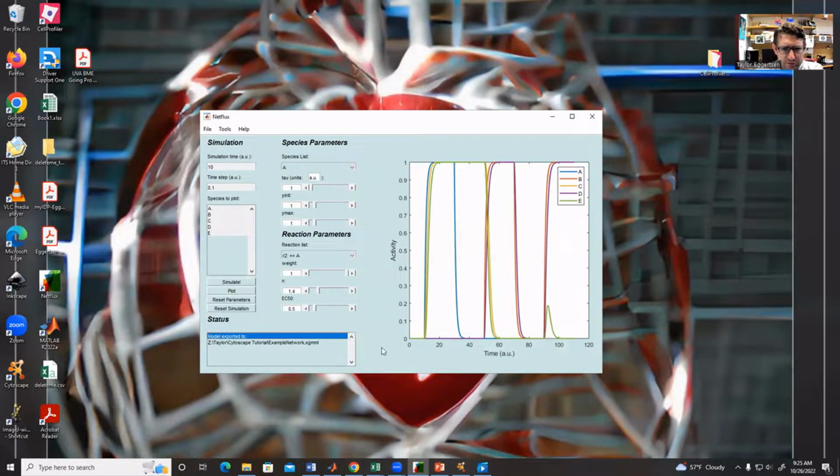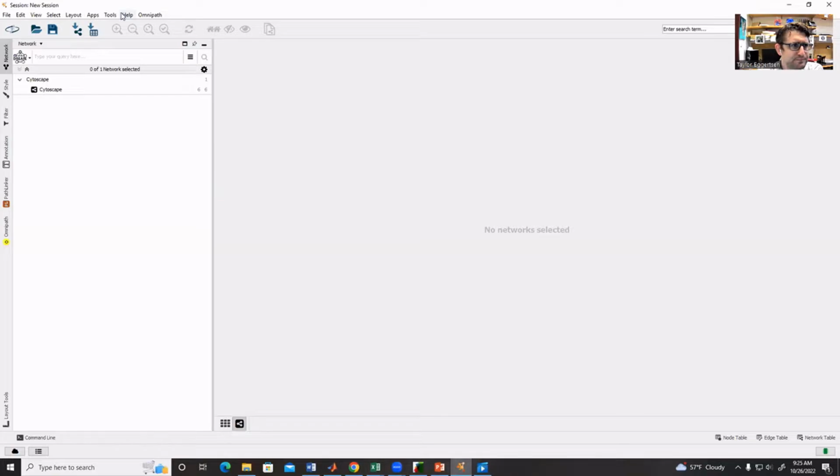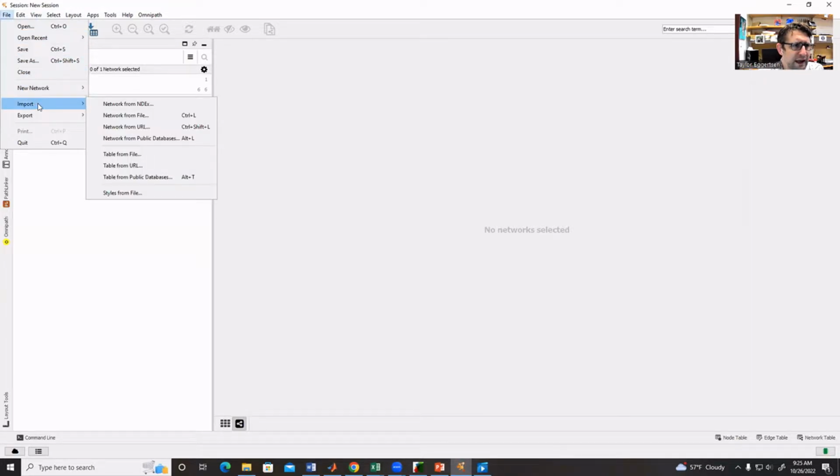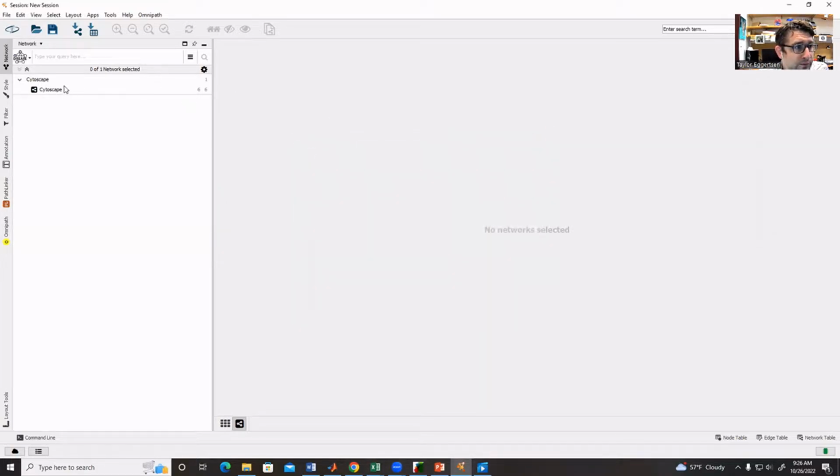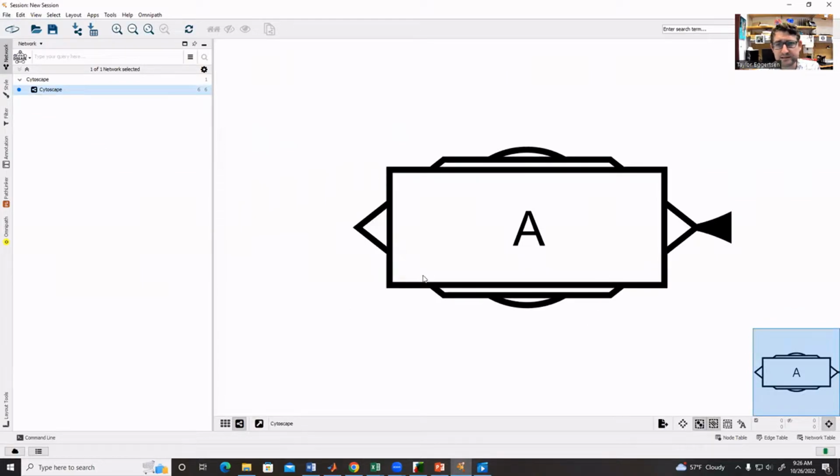Once those are exported, you can leave Netflux and open up the app Cytoscape. This is free to download. Once you open up this session, you would import a network from your file. And this is where you would choose the example network that you just exported from Netflux. So you would open that up, and you get something that looks like this.